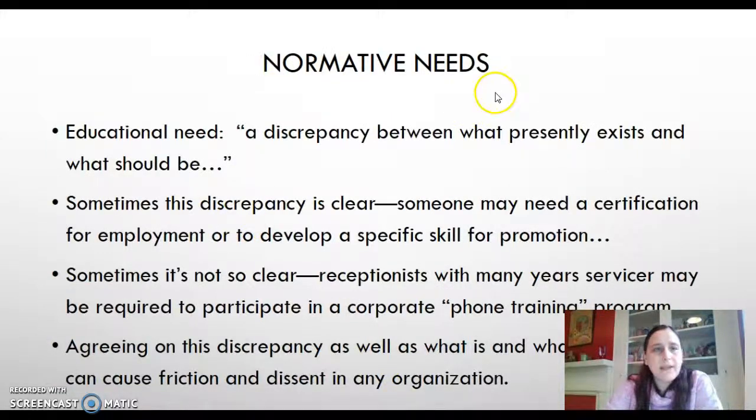Normative needs, thinking about that, is basically an educational need, a discrepancy between what presently exists and what should be. Sometimes the discrepancy is clear. Someone may need a certification for employment or to develop a specific skill for promotion. Other times, though, the needs are not so clear.